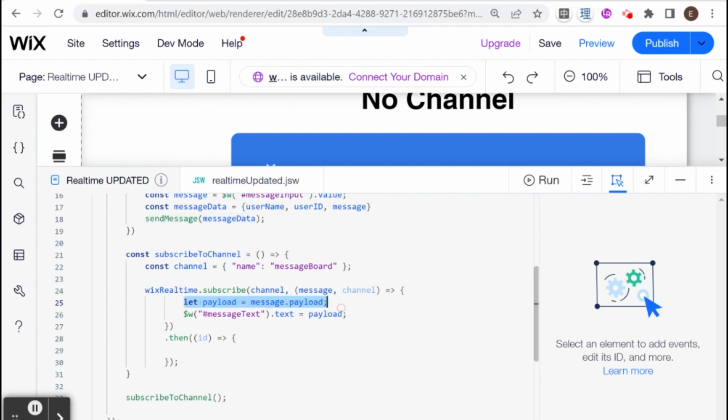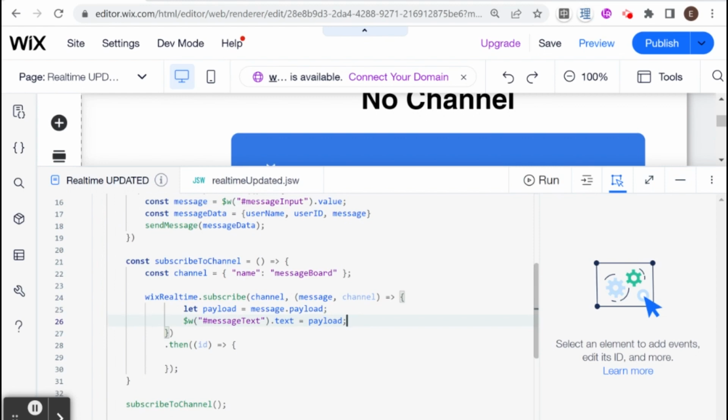here is where we need to make some changes. Okay, so now our payload is actually this messageData. So the messageText.text, instead of making it equal to the payload, I am going to make it equal to the name of the person, which will be payload.username. And then let's do, and you could also use a template literal here, I'm just maybe being a little lazy, plus payload.message.